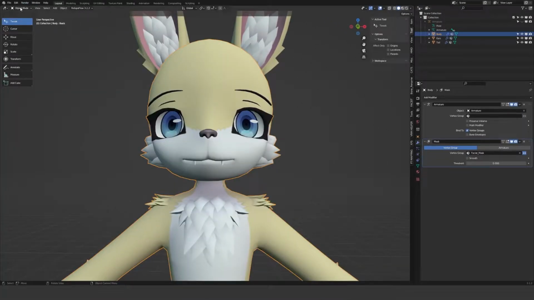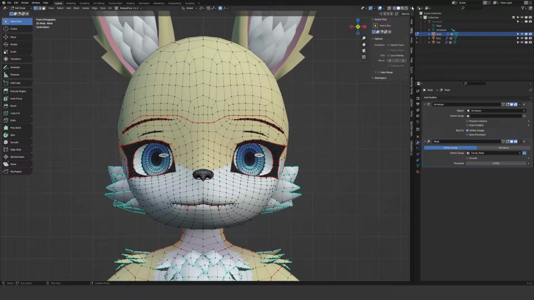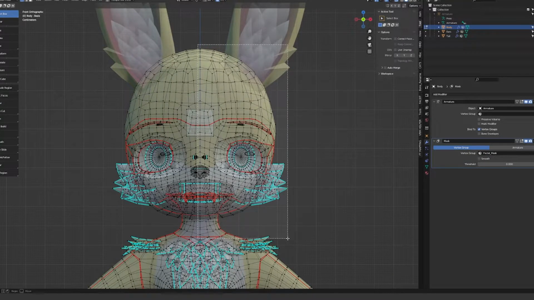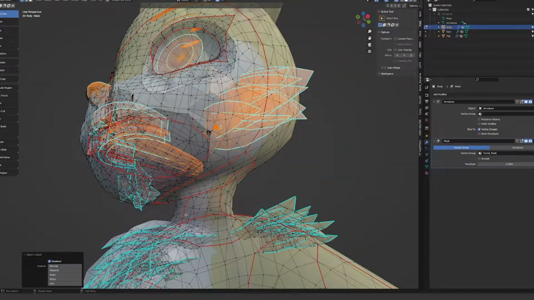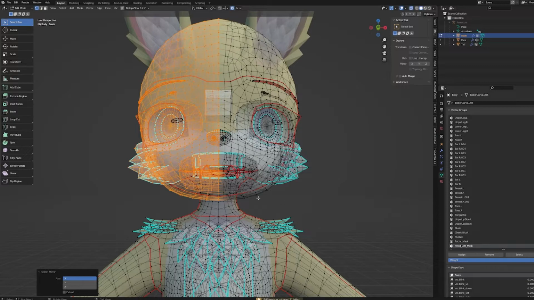Next tip is to create a mask. First, select your object, then go to edit mode. We want to see through the model, so we want to turn on X-ray. Select the left side of the head to create the left side mask. Create a new vertex group and assign it to that vertex group. You can use Ctrl-Shift-M to mirror the selected vertexes.